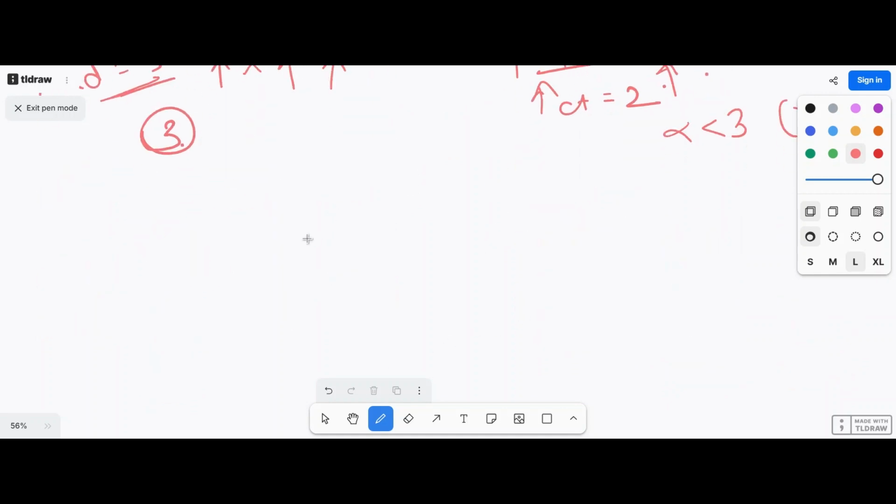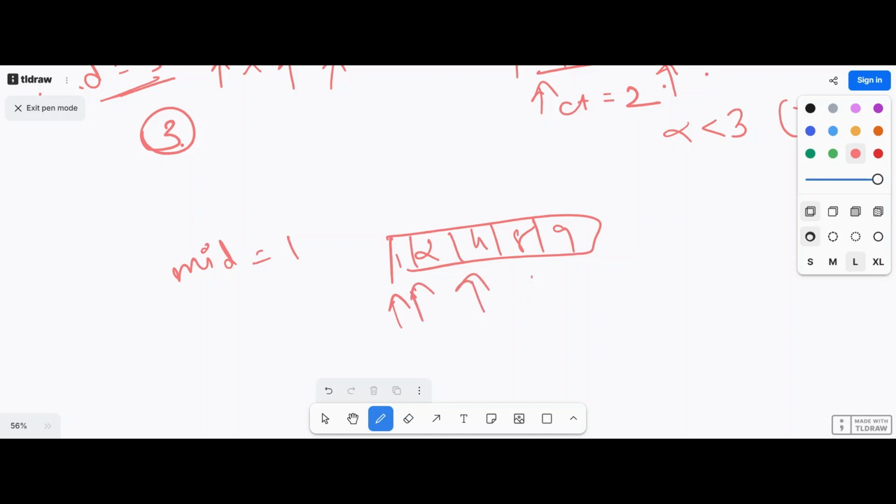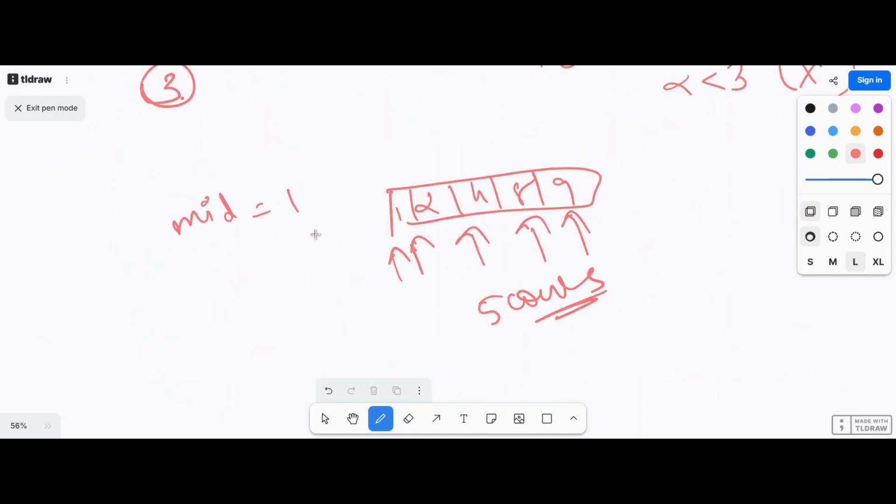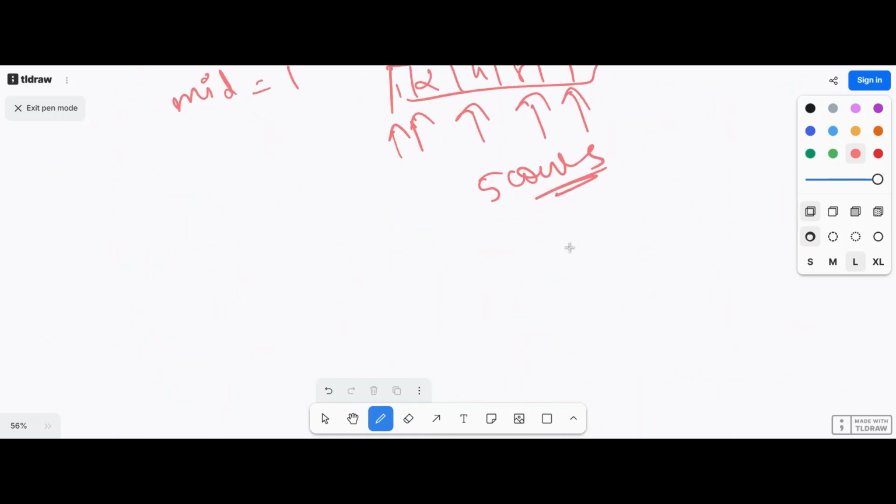What if my mid is 1? I again have this stalls array. You can put your first cow here, your second cow, third cow, fourth cow, fifth cow. 5 cows you can put. Our condition says that we need a distance such that we can put k cows. If I'm able to put 5 cows, for sure I'm able to put 3 cows because 5 is greater than or equal to 3.